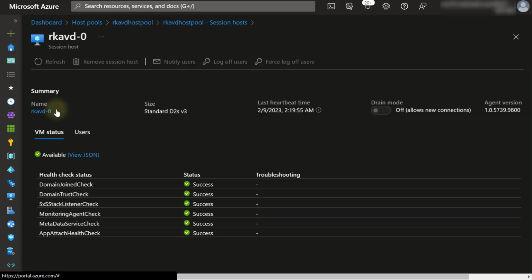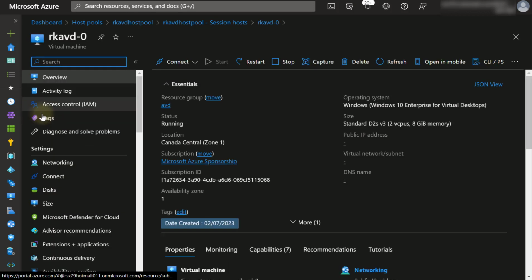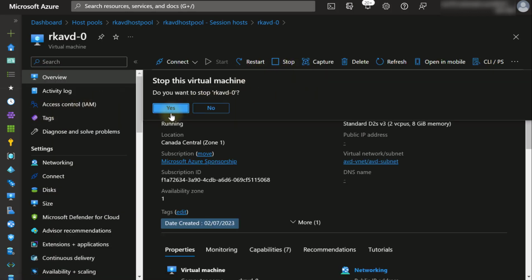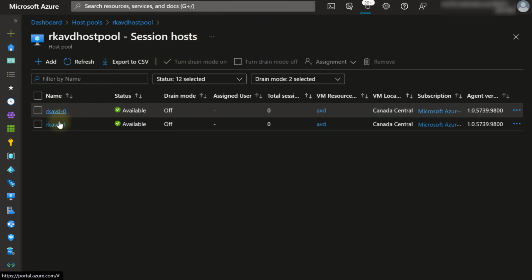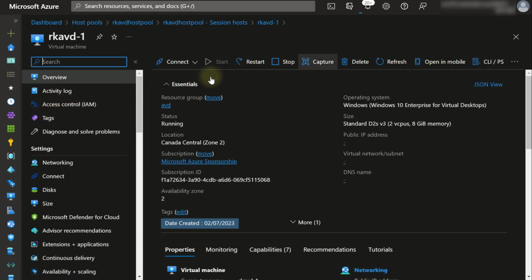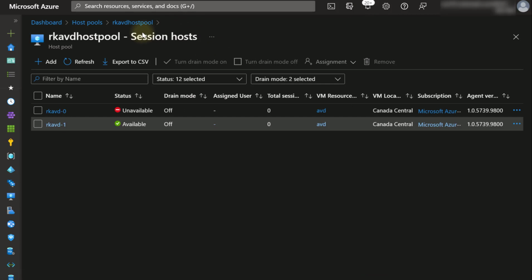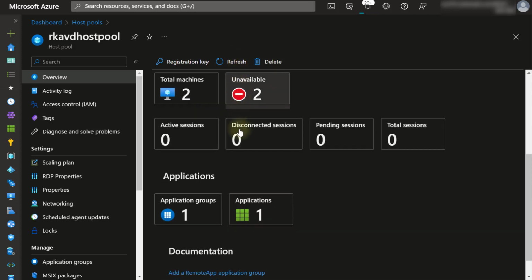So here, look at a specific virtual machine. We can always stop them to save on costs. So maybe at the end of the day, you can turn them off. And now you can see it's unavailable.